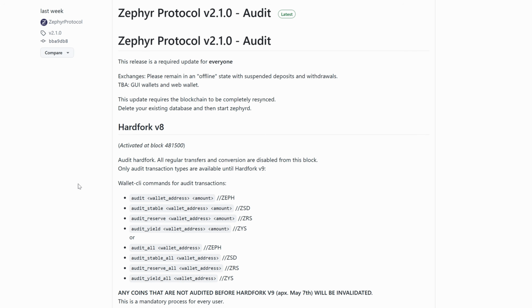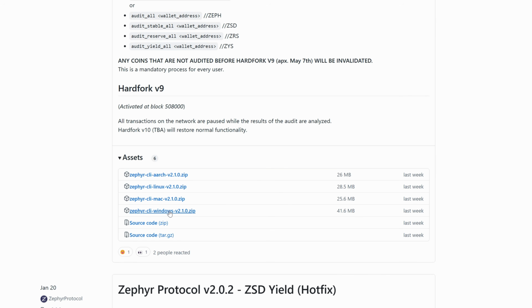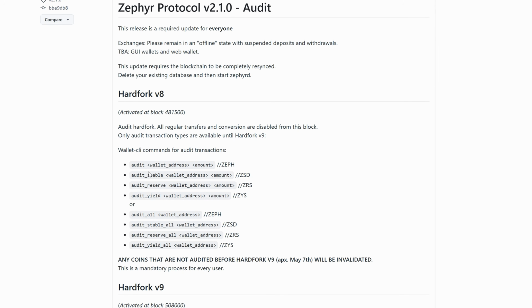All right, so before we get started, let's run through what you've got to do. Obviously, you've got to download the CLI wallet right here. This has your Zephyrd, which is your node. You're going to have to sync that to the blockchain. It also has the CLI wallet in it, which will connect to your node and then allow you to do your audit process and everything. Looking at the commands right here, this is the one we are going to have to use. You can see audit, and then your wallet address will go in there, followed by the amount.